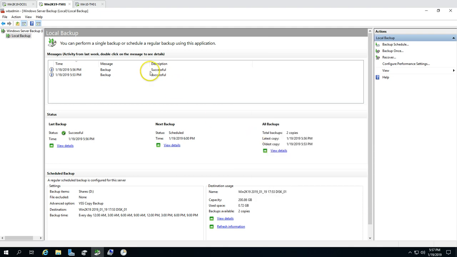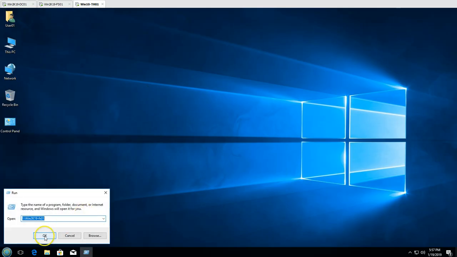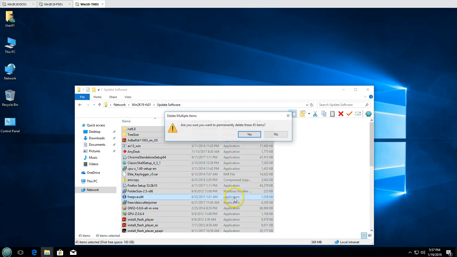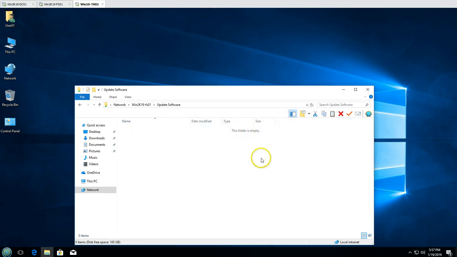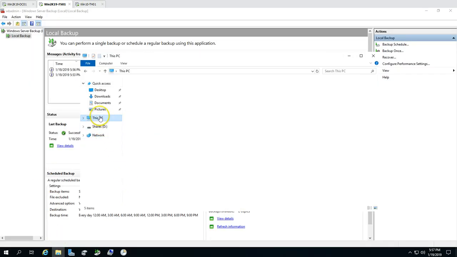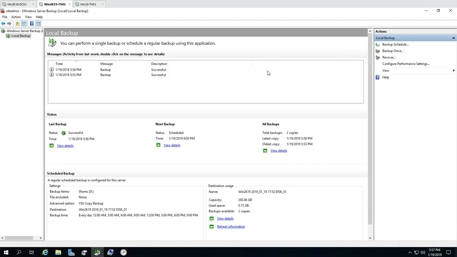And now I'm going to delete some folders and recover it. So if I go on the file server, and for example I'm going to delete everything in the updated software folder, delete this. You can see now in this folder, updated software, we don't have any data. And let's verify the same from here. If I go to This Computer, D drive, and updated software, you can see all the files and folders have been deleted from here. So since we have a healthy backup, we can go ahead and recover those files.